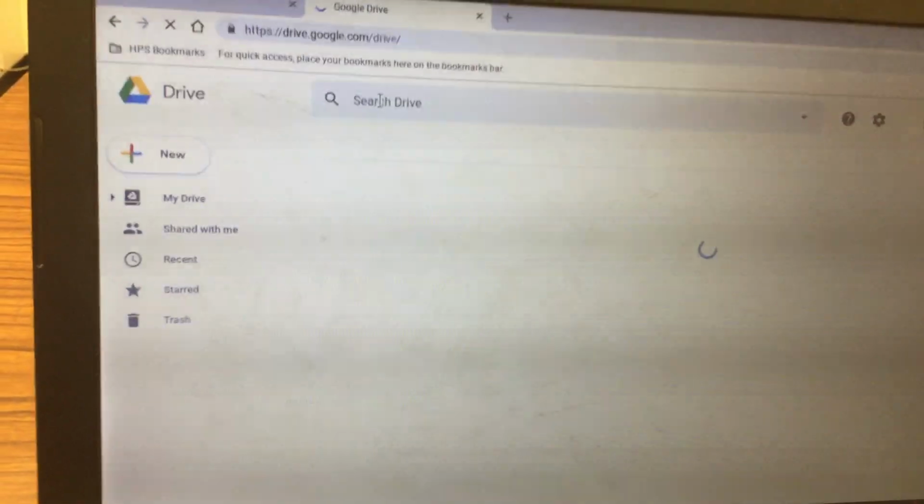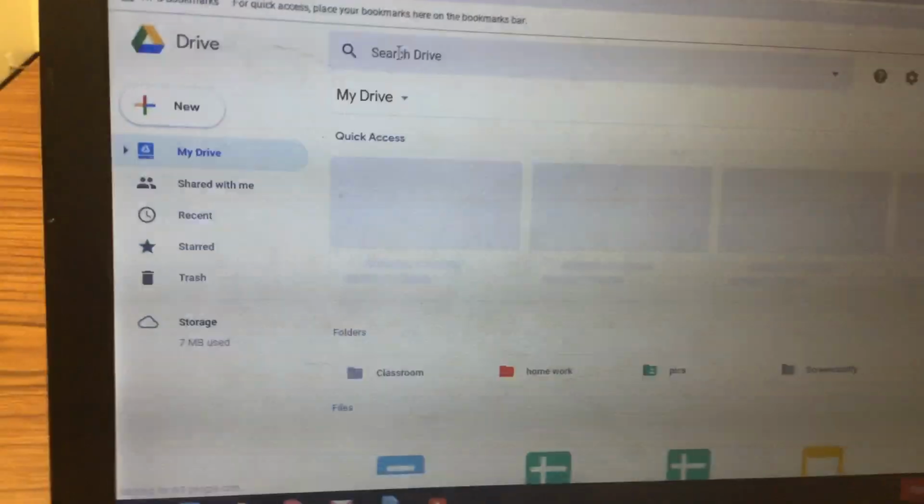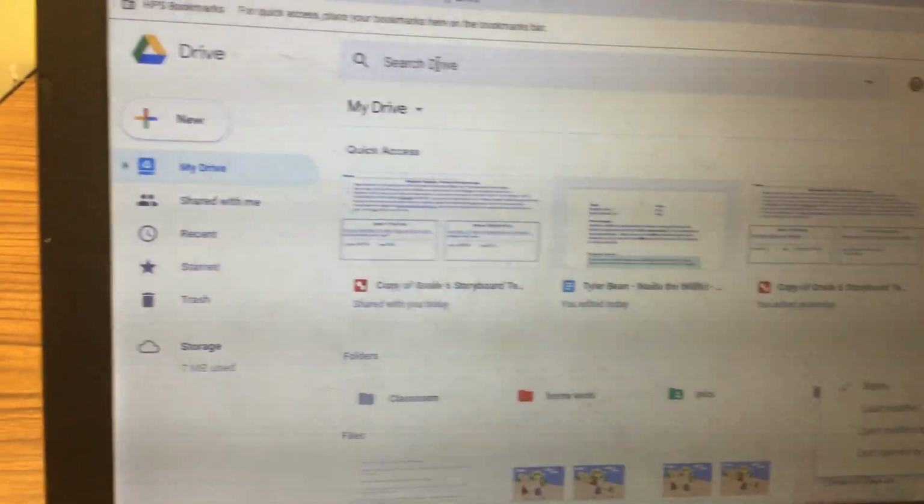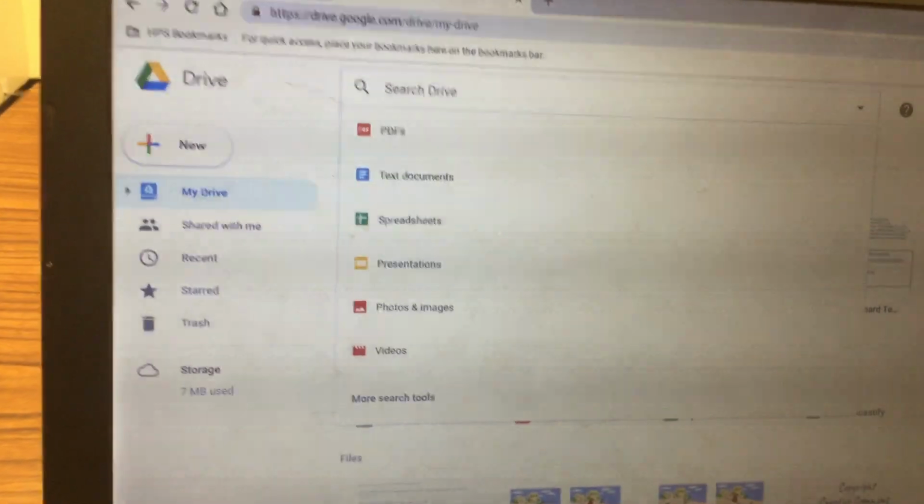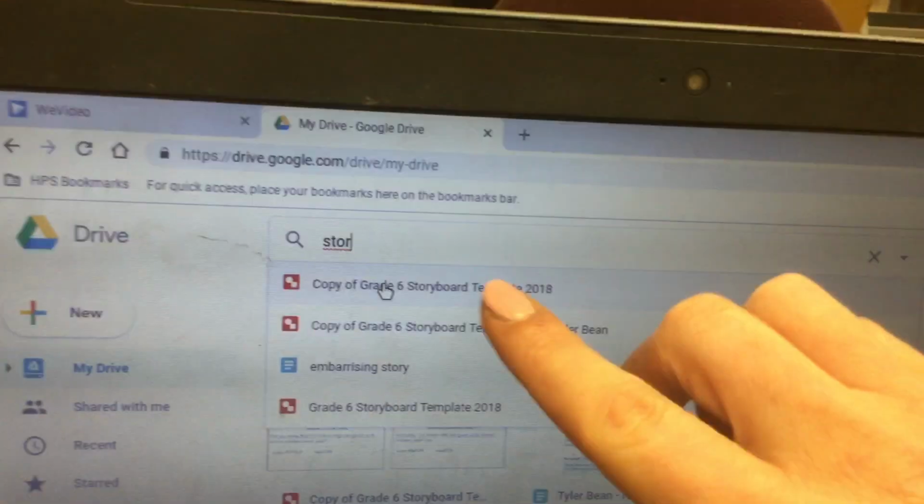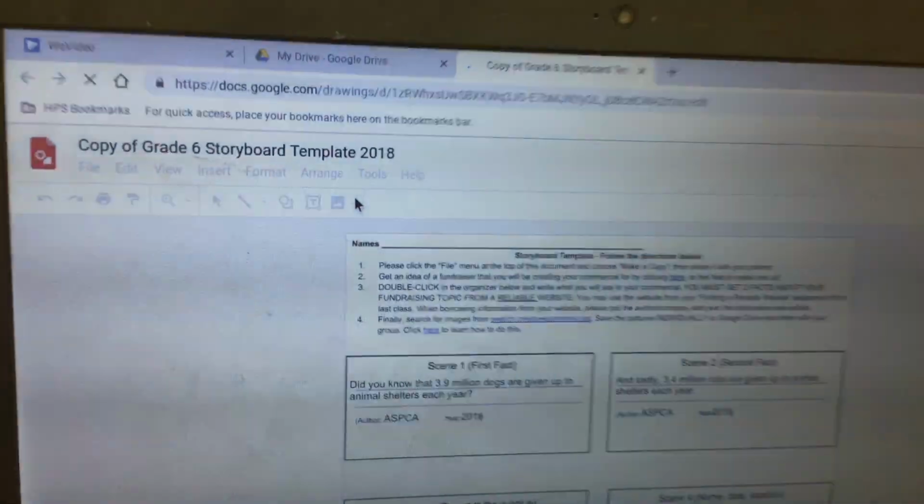And then from here, you're going to search for your storyboard template. Click up at the top where it says Search Drive, and then just start typing in the word storyboard. Then it should appear. Click on the storyboard template that appears. Make sure it's the one that says Copy Of.